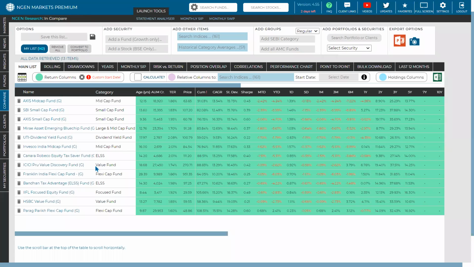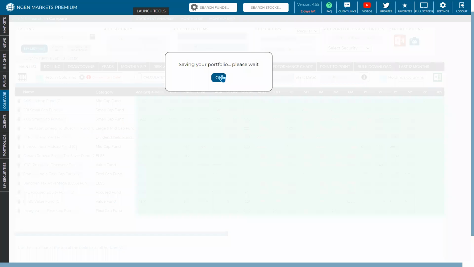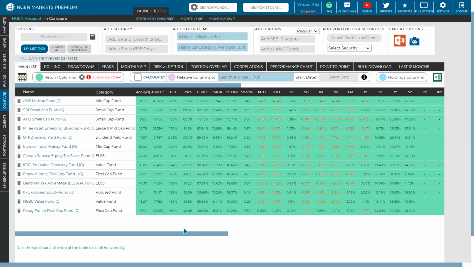Now, if you want to make it your own model portfolio, how do you do that? One particular way is to convert to portfolio. If I click on this convert to portfolio, it will be converted to a portfolio on an equal weighted basis. This portfolio will have equal allocations across the entire set, and then you can start analyzing it. So now this is our third process.